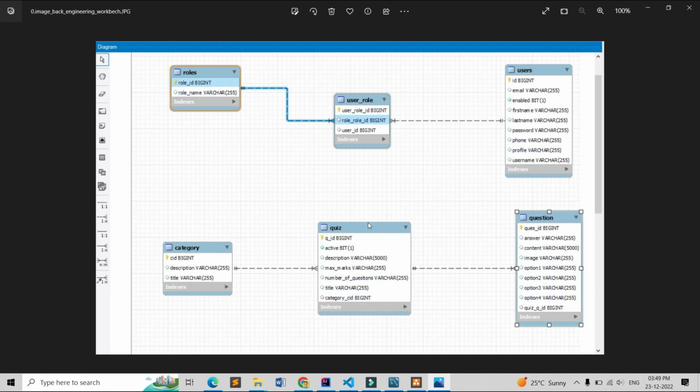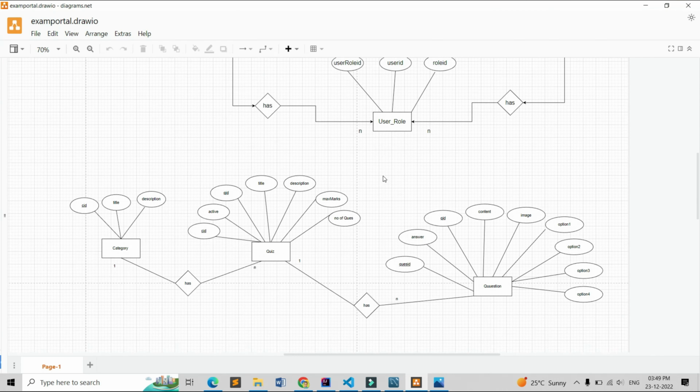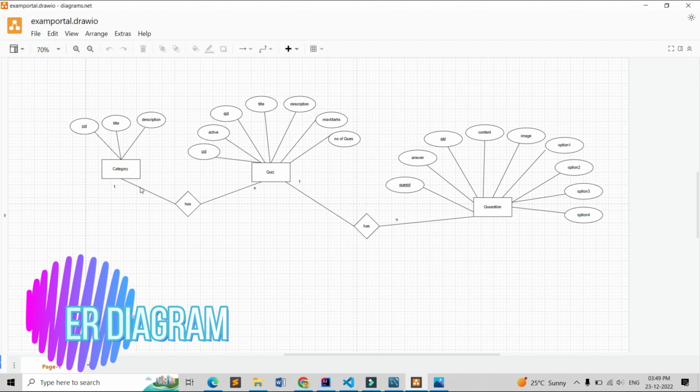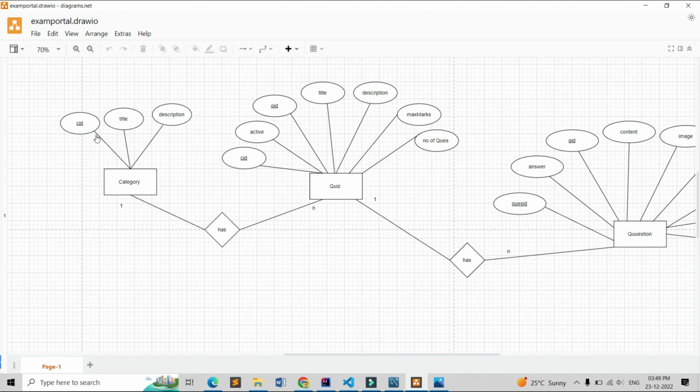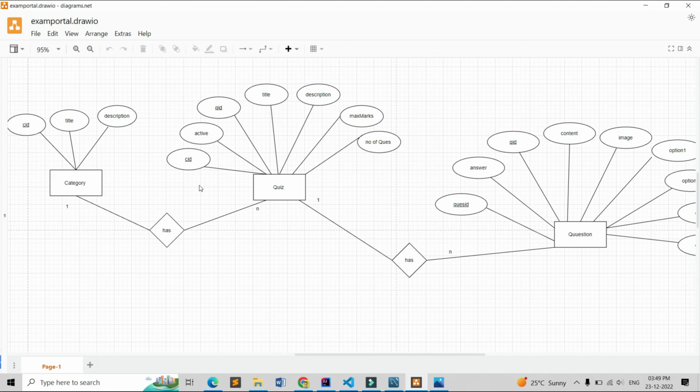So whatever we have implemented in the database is being shown in GUI format for designing the quiz. So each quiz has a category to which it belongs. The category has a category ID, title and description. Similarly, one category is going to contain many quizzes, so it is a one-to-many type of relationship over here. This quiz has a category ID which is associated with the category, then the active status of the quiz, whether the quiz is published or not, then question ID, question title, description, maximum marks, number of questions, which we have already seen in the backend details.